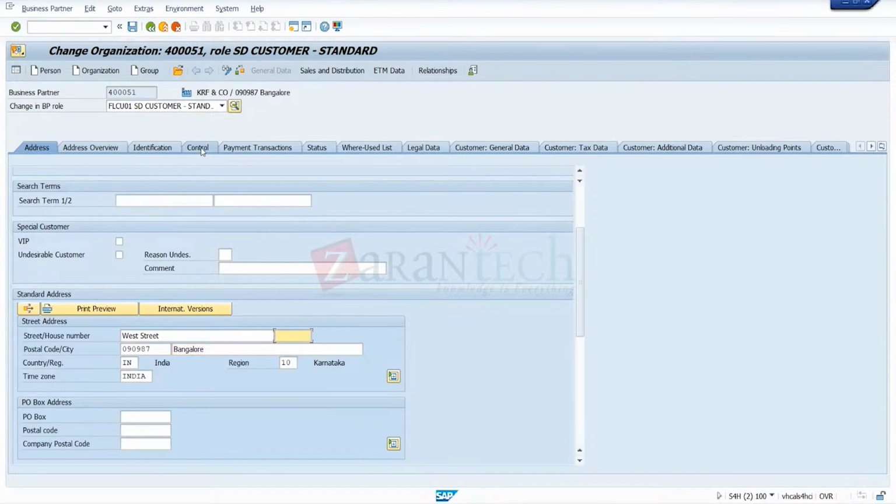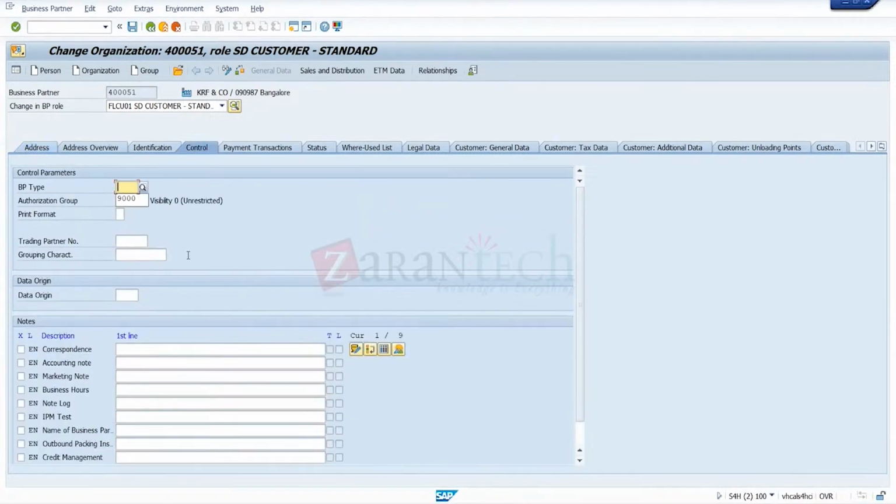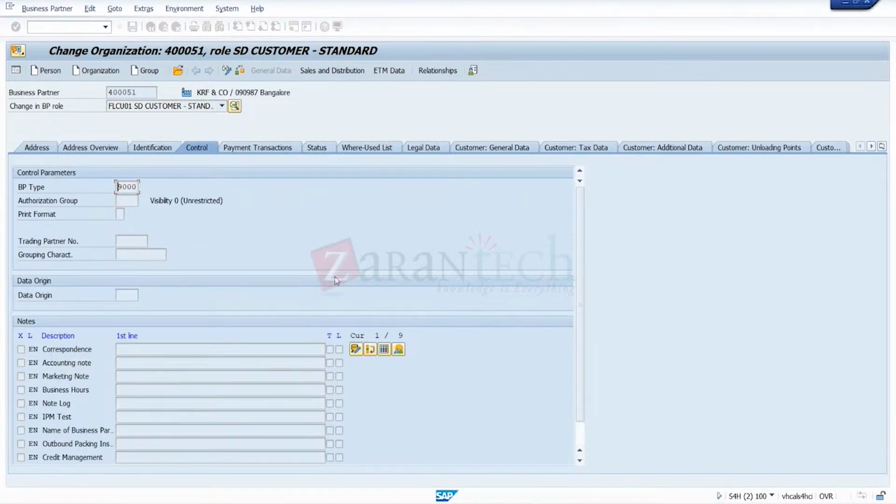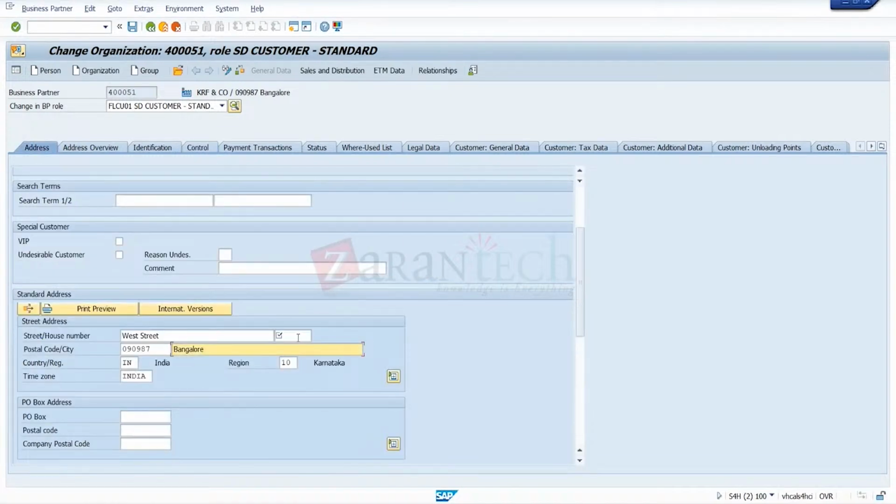We go to control, then again it will become mandatory. So you can find out which has more preference. We'll try it in a different setting. Now it has again become mandatory. So when you apply the BP type, it has more preference. During BP master creation or change, if we change the BP type, it takes more preference over the field settings.